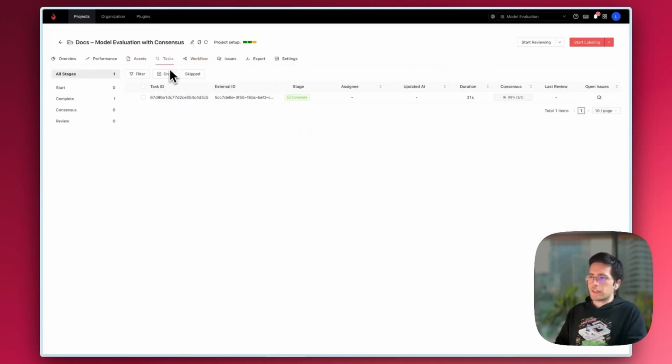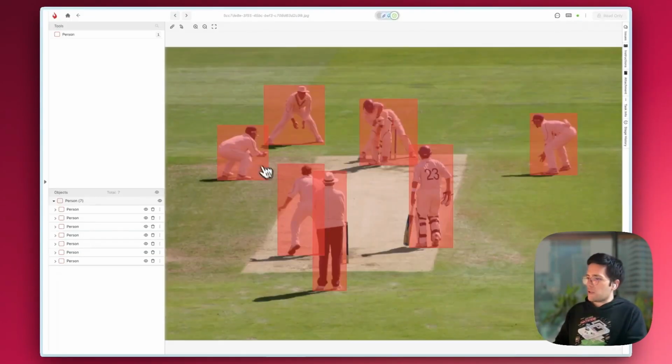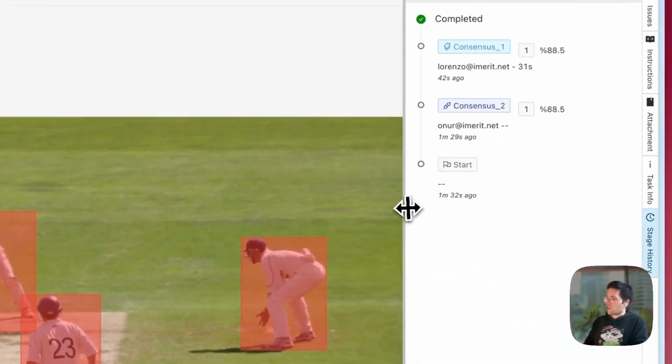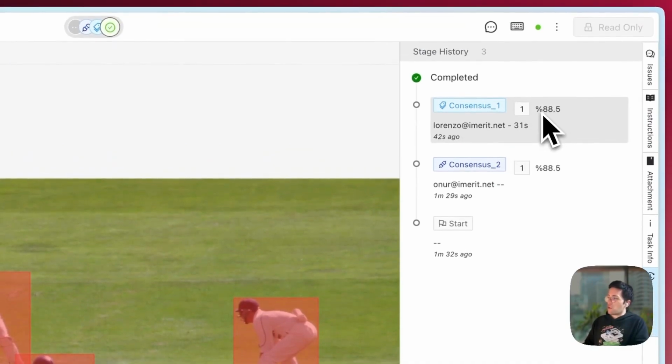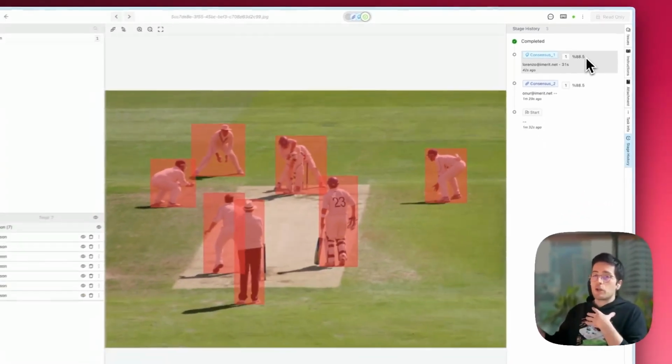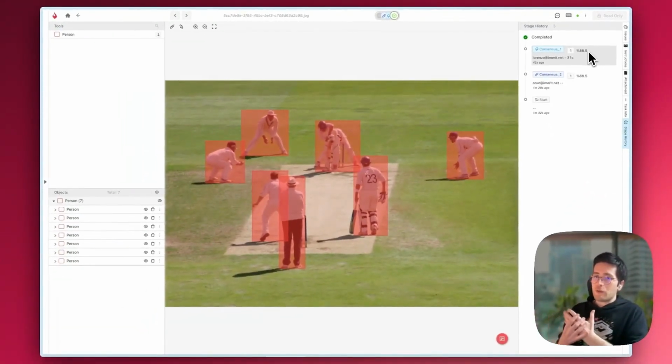All we need to do is we go to the Tasks tab, we click on the task here, and you can see from the stage history, so we have a little panel here on the right-hand side called Stage History. You can see here the score, the final score was 88.5%. So between my output and the model's output, they were 88.5% similar according to Ango Hub's own algorithm. And we can actually flip between the different outputs. So if I click on the model output, I can see this is what the model annotated. If I click on my output, I can see this is what I've created.